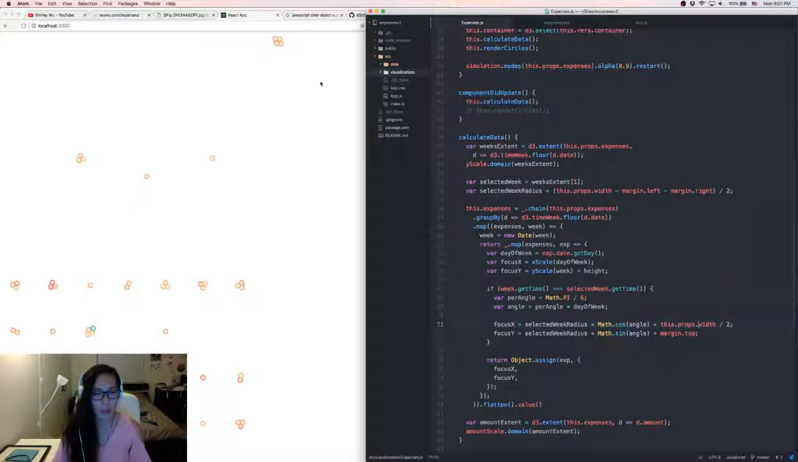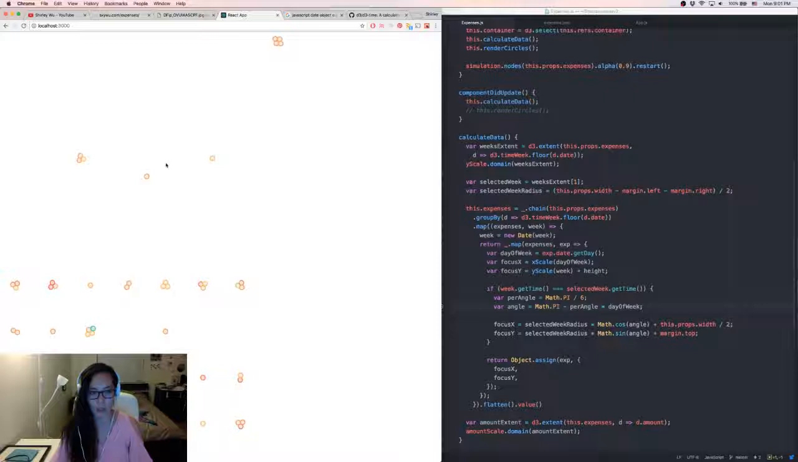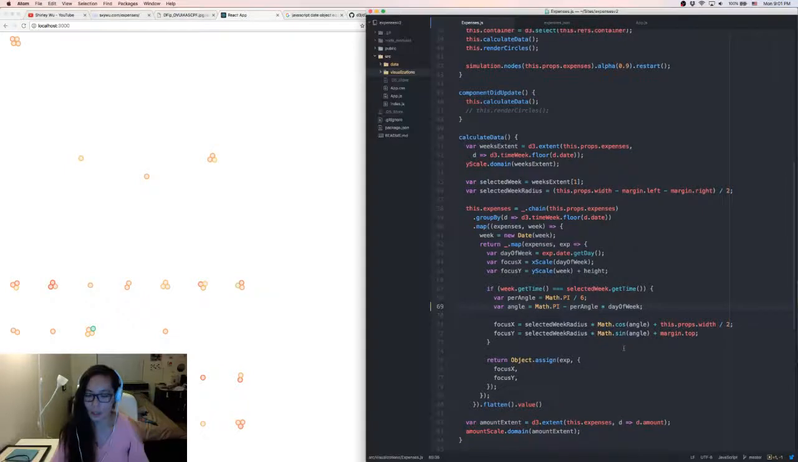I just realized also, if this is Sunday, I think I should be starting from over here. Yep, I should be starting the Sundays from over that way, which means, crap, the angle should actually be going from that and then subtracting. So that should be math.pi minus part angle times day of week. Yes, okay, that wasn't as hard as I thought it would be.